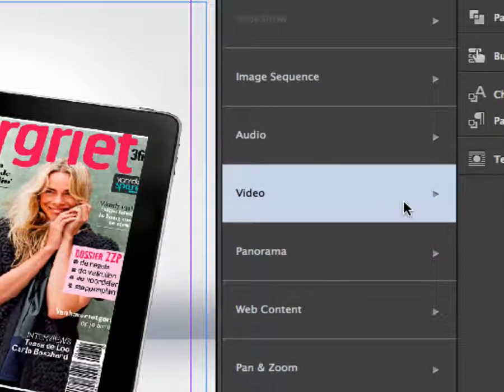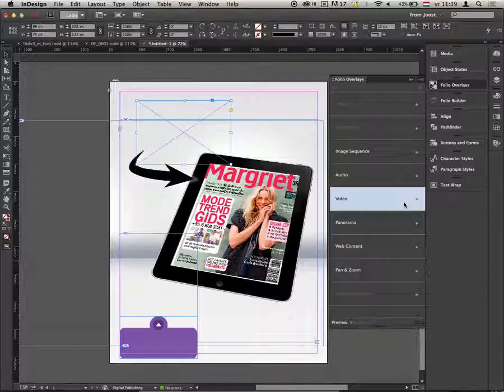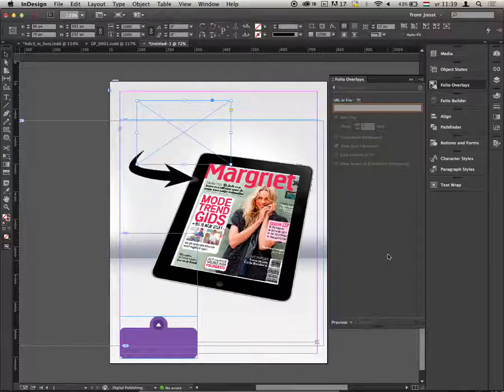The thing is that if you choose Video, then we assume that you have an MP4 file that is compatible with the iPad and is playing back on the iPad. So it needs to be an H.264 encoded MP4 video that you are placing in here. Instead, we are going to do a web content.